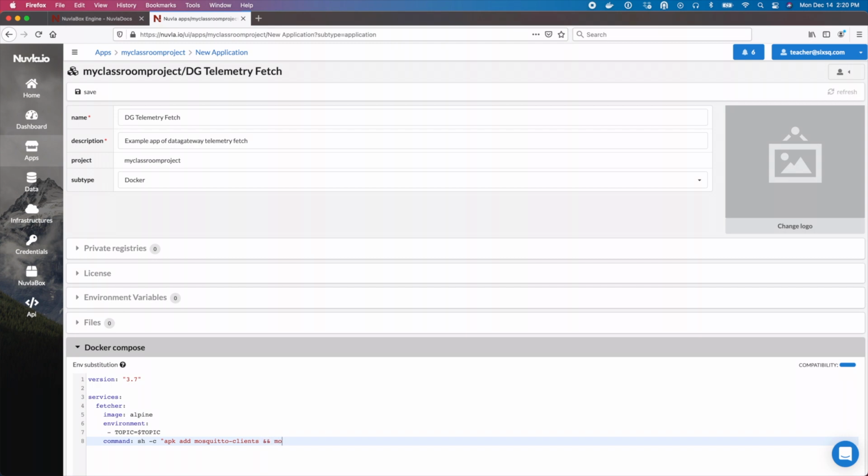and we subscribe to a topic on this host, data gateway. Remember, the name is always the same. The data gateway is something which can be found internally from inside a NuvlaBox through this DNS name. So it's quite simple, nothing fancy. The name is always the same. Data gateway with or without the hyphen, it's up to you. And the topic will be the one defined through the environment variable.